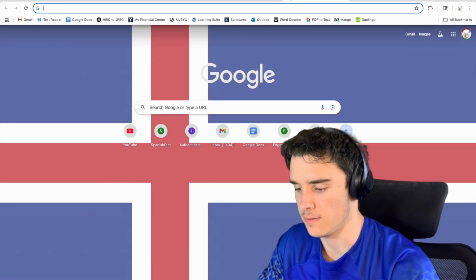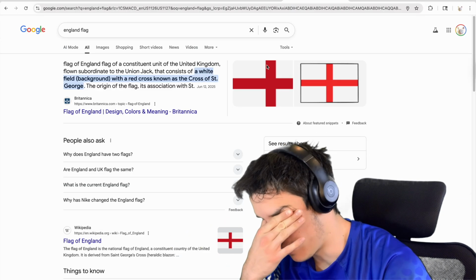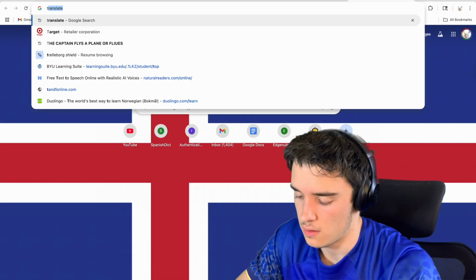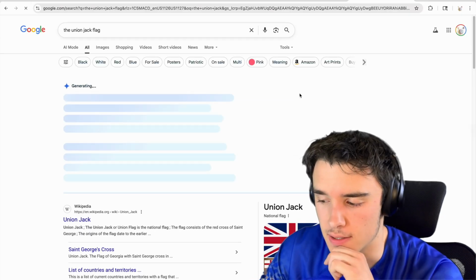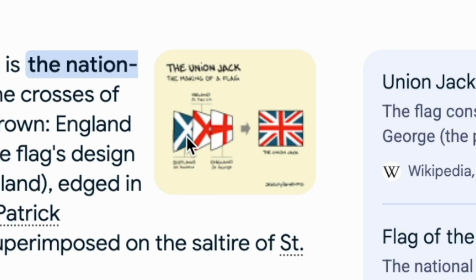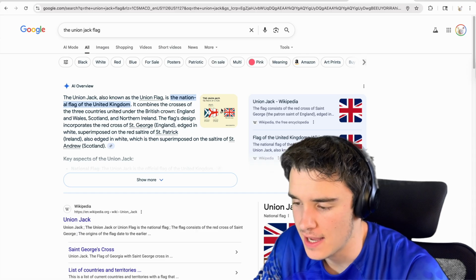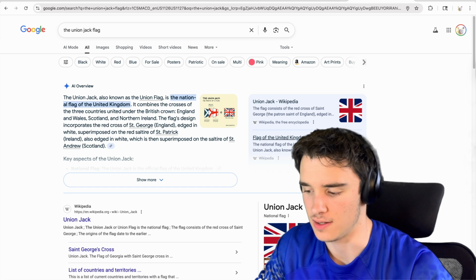Now technically, if you go to England flag, it's this white flag with a red cross in the middle. A lot of people think the Union Jack is the flag of England, but it's actually not correct. If you'll see here on this diagram, it's like a mix of the Scottish flag and English flag smashed together to form the Union Jack.